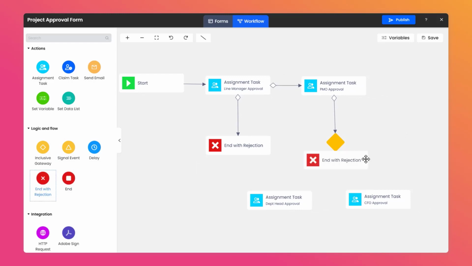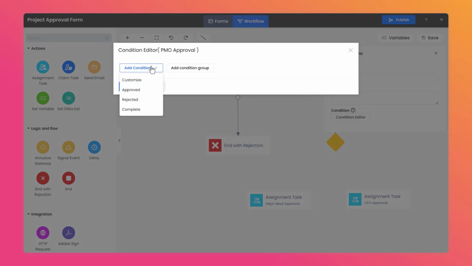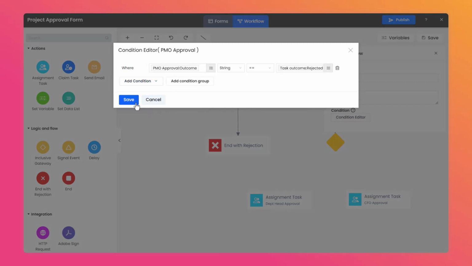Then add an End with Rejection node after the PMO Approval node. Connect the arrow from the PMO Approval to the End with Rejection. Open the Settings window for the arrow and set the name to Rejection. Click on the Condition Editor button and add the condition set to Rejected.